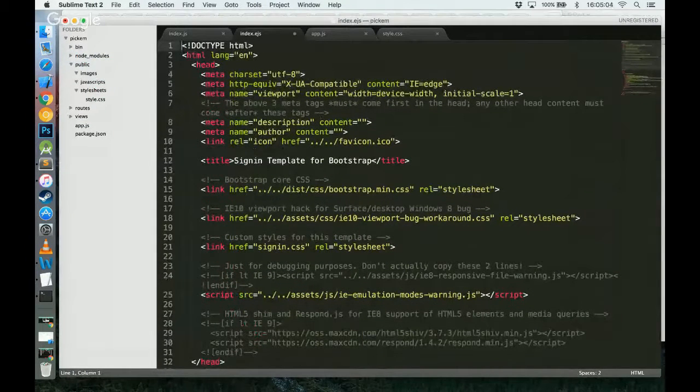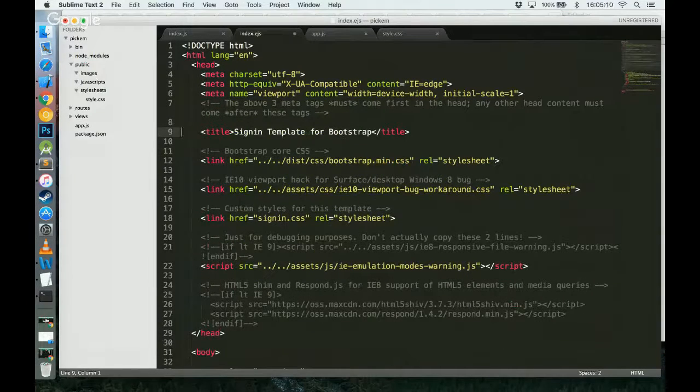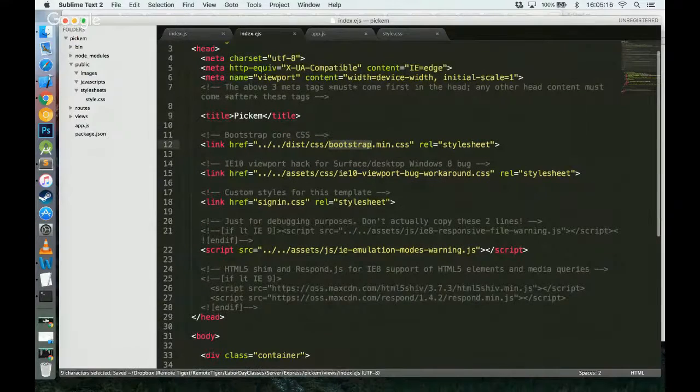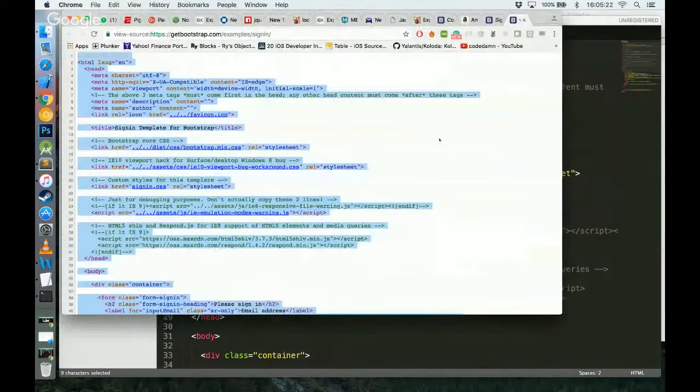What did we add? Viewport. What is the description? Author, icon. Who cares about all this stuff? Sign-in template. What is this? Oh, Bootstrap. It's taking it from a local directory. I don't want it from a local directory.